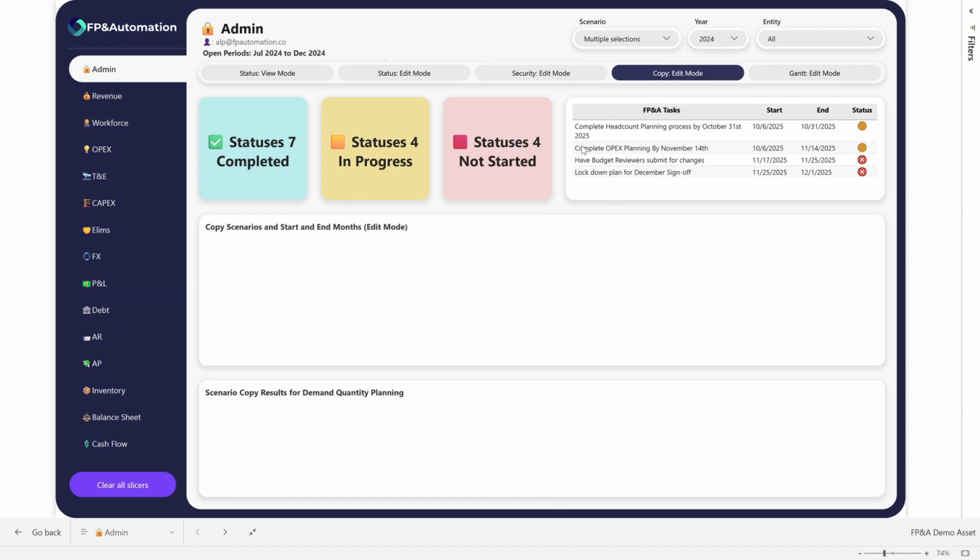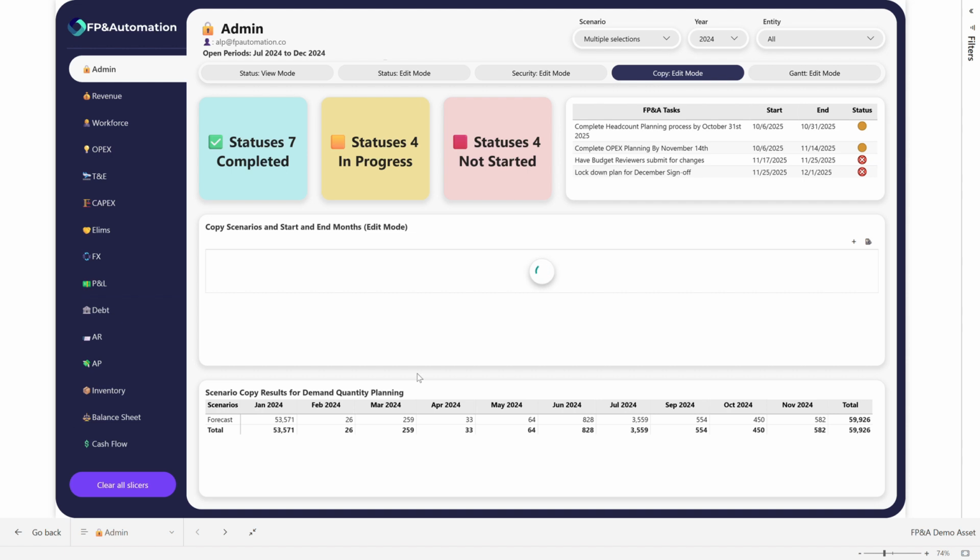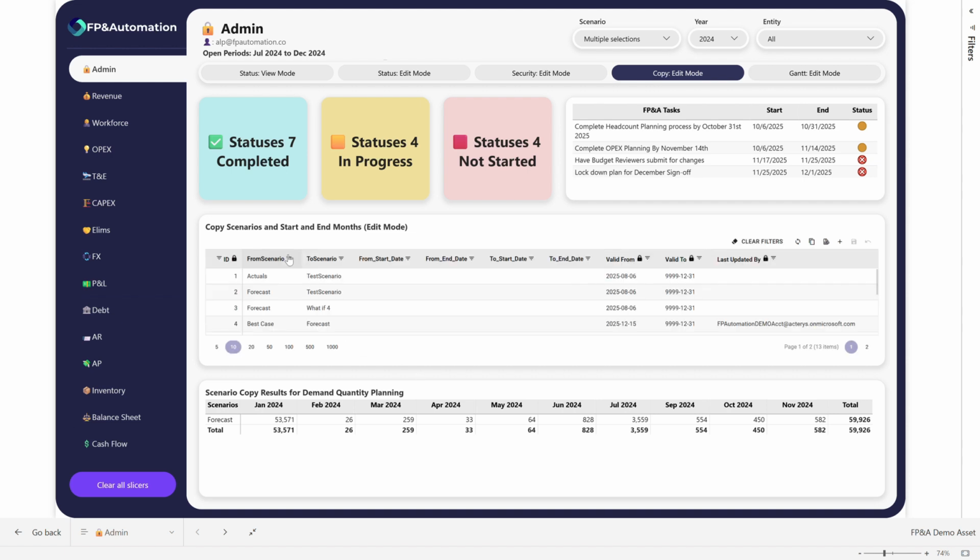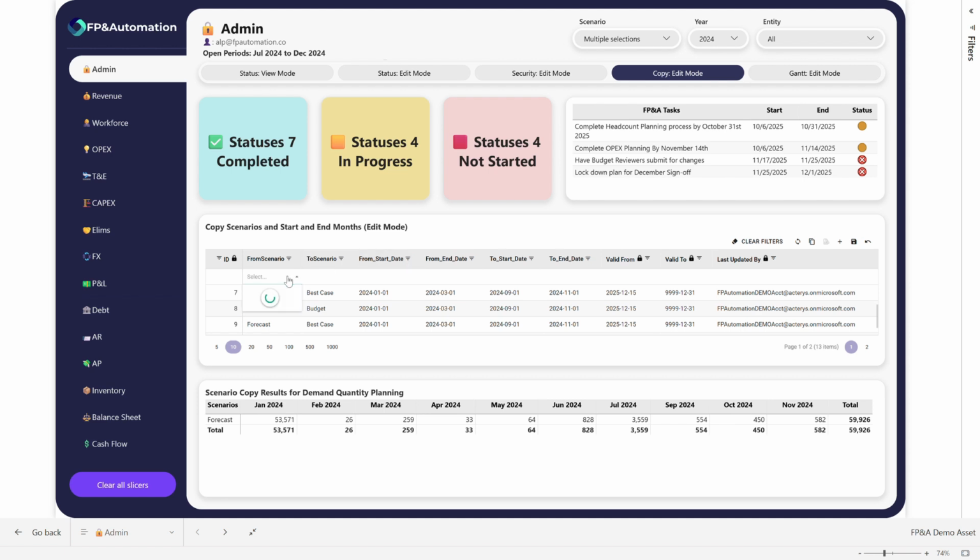Another big one too is the ability to copy data in between scenarios. We have a lot of use cases where many different users are looking for the ability to copy data from a particular start date and end date to a particular start date and end date. So imagine now, we can take the forecast value right here, and we can copy that to a particular scenario. Let's copy to What If Scenario 8 right here.